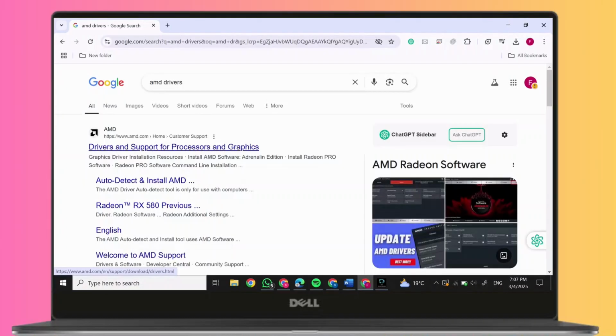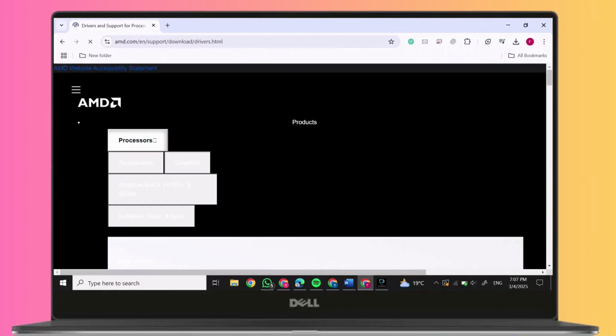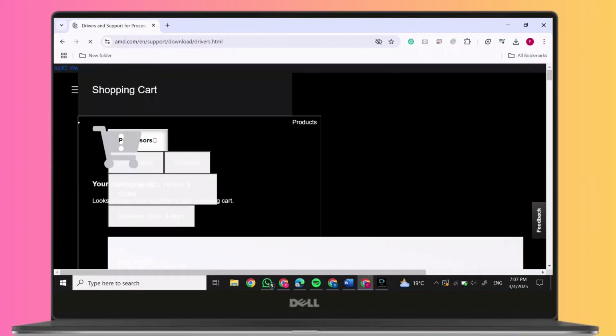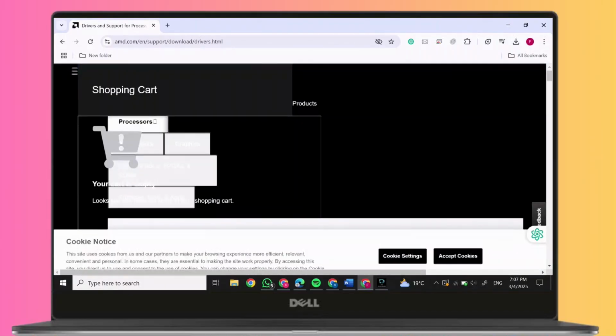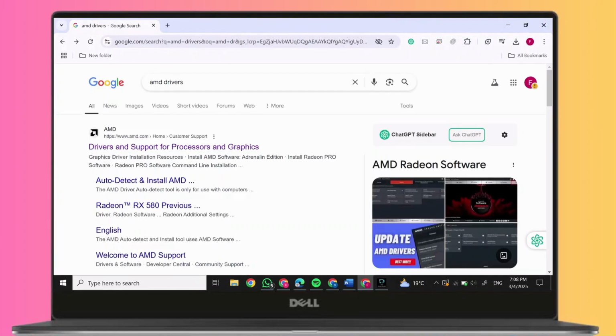First, download the AMD driver if you don't have one by simply going on Chrome, searching AMD drivers, and simply downloading it. After it's downloaded, simply open the app to update AMD drivers to the latest version.